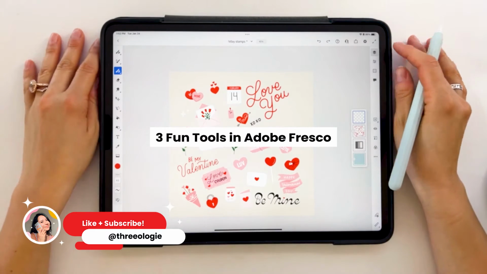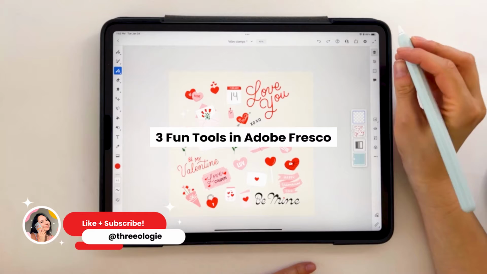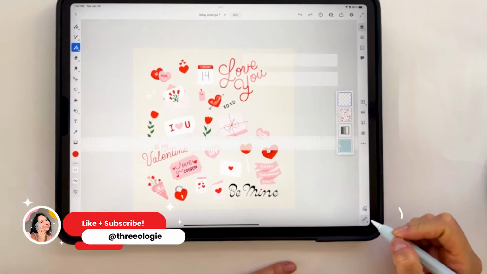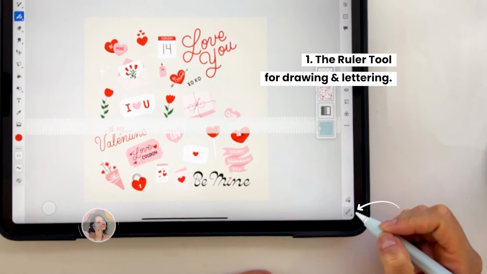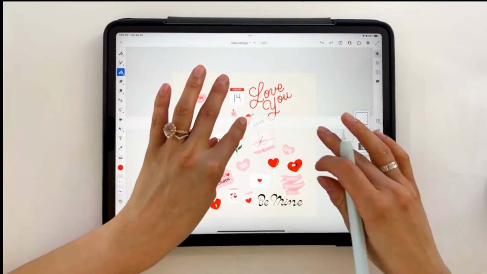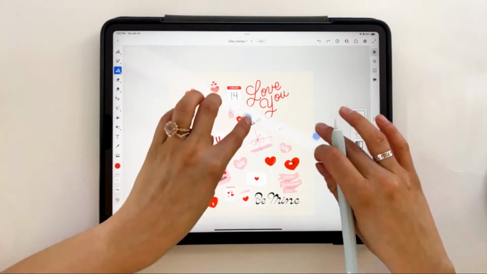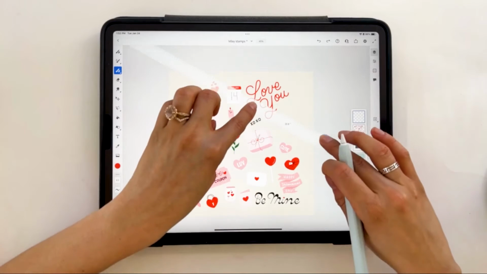Here are 3 fun tools that you should be using in Adobe Fresco. So the first one is the ruler. If I tap on this bottom right corner, a fun little ruler will pop up and we can rotate it and it should snap to certain degrees.